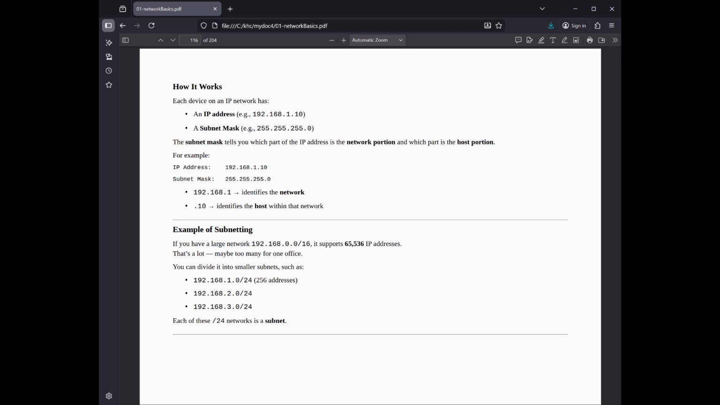Example: consider a device with an IP address of 192.168.1.10 and a standard subnet mask of 255.255.255.0, also written as /24 in CIDR notation. The 255.255.255 part, the first 24 bits, identifies the network, 192.168.1.0. The 0.0.0.10 part, the last 8 bits, identifies the specific host, .10, within that network.